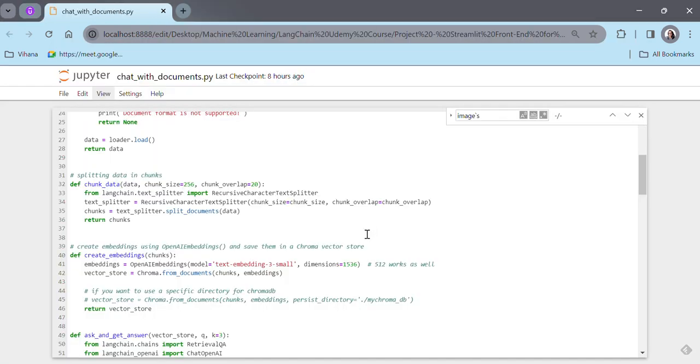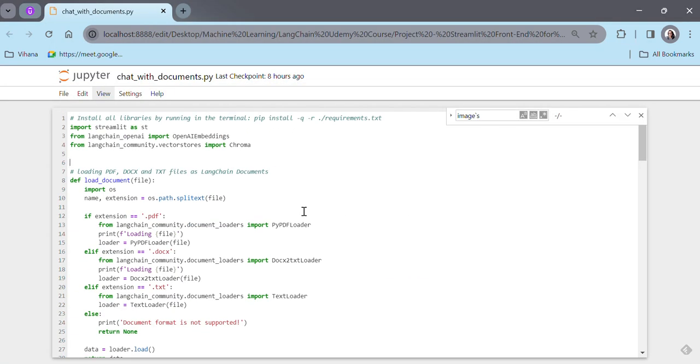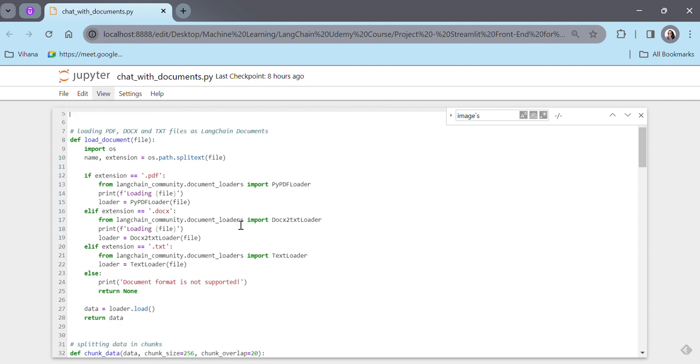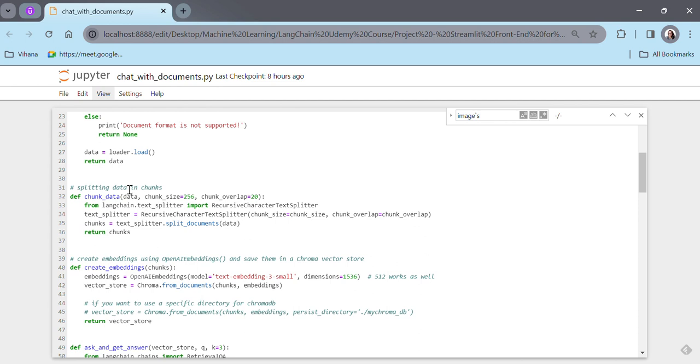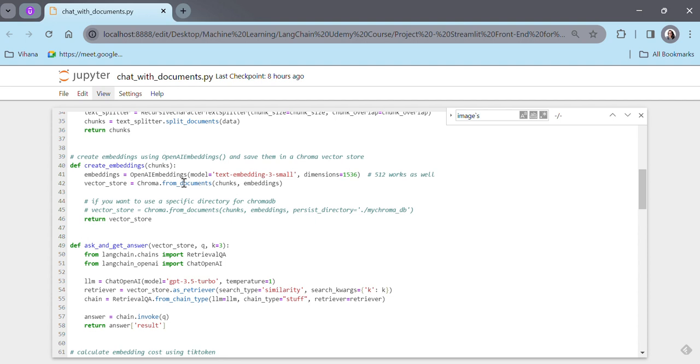So let's also take a quick look at the Python code which enables this functionality. We would import Streamlit, we would also import the embeddings library, and import Chroma, which is similar to Pinecone as a vector database. And these are all the document definitions where you would load these documents, and then you are chunking the document using the recursive character text splitter library. And using OpenAI, with the text embedding model text-embedding-3-small, you would create the embeddings.